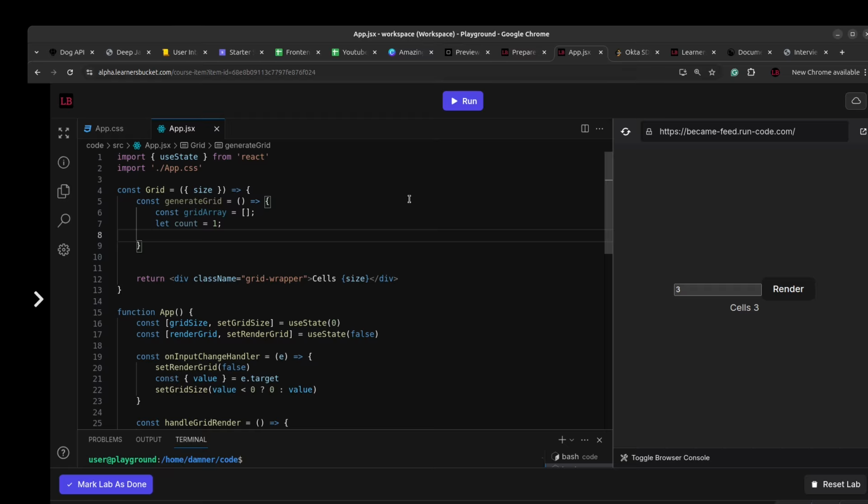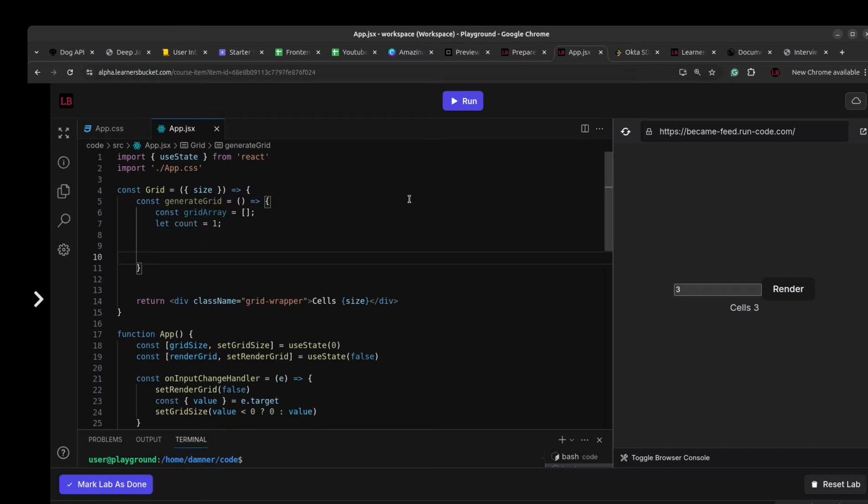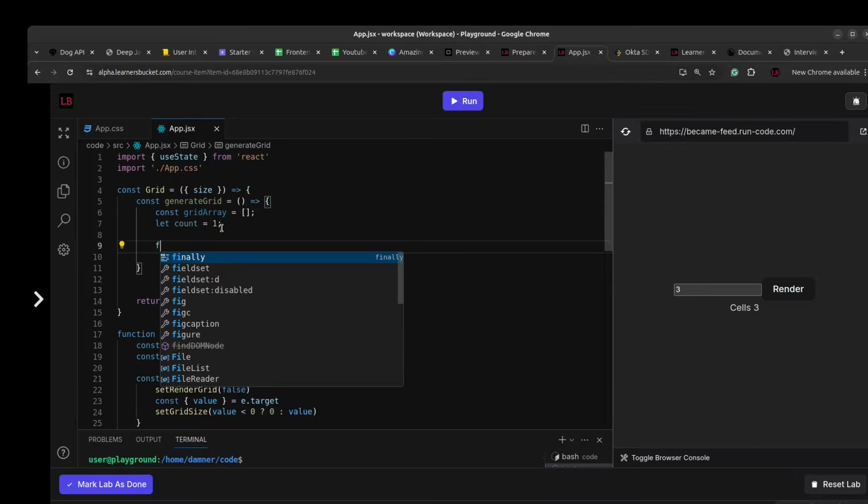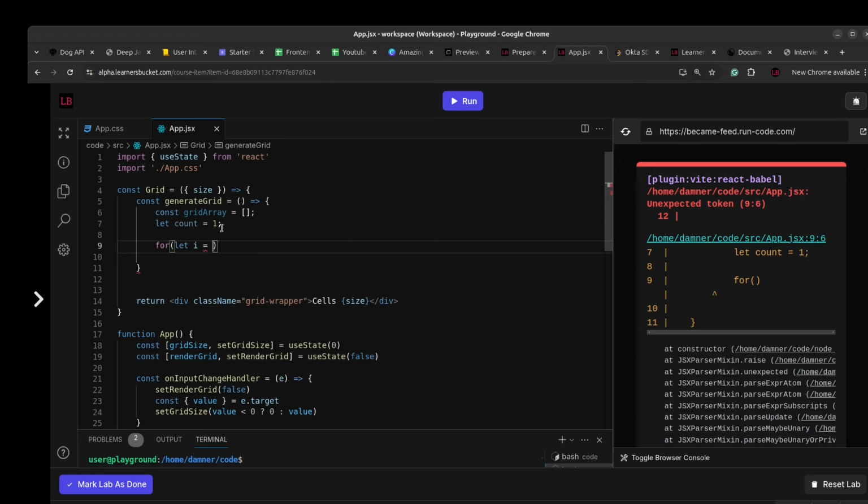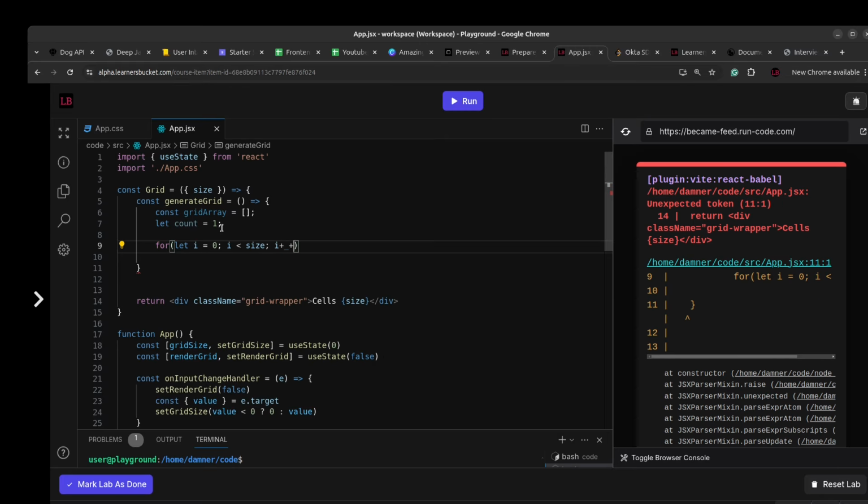So to keep track of each cell, I'm going to use this variable. So that's why I've wrapped this inside this function with the variable count equals to 1. This helps us to generate the grid. And now here, let's do a simple array iteration. Let i equals to 0, i is less than size, i plus plus.